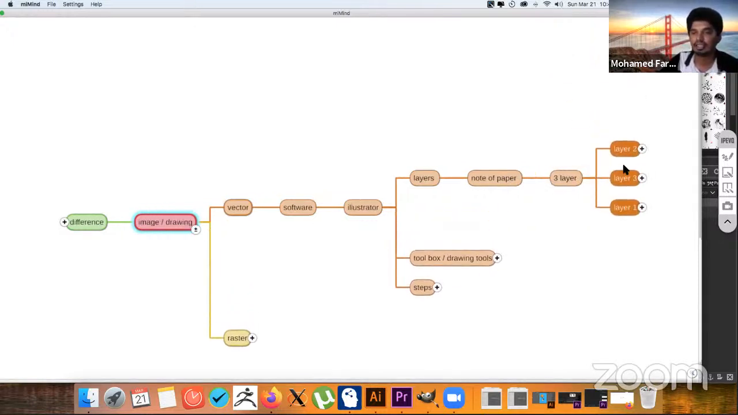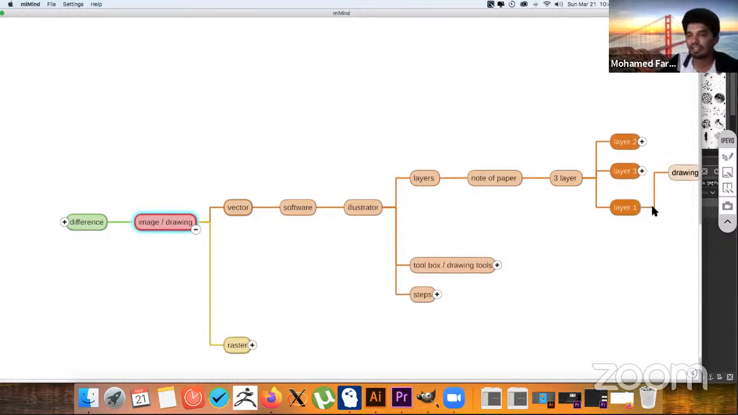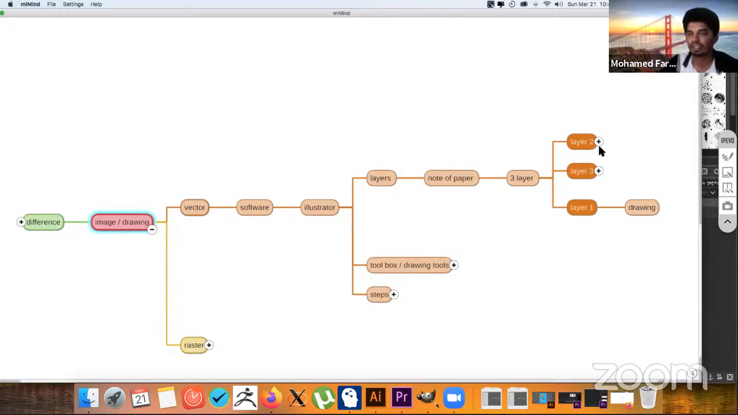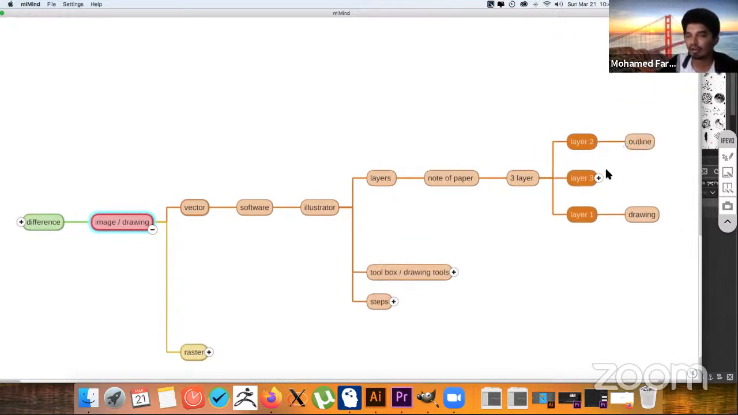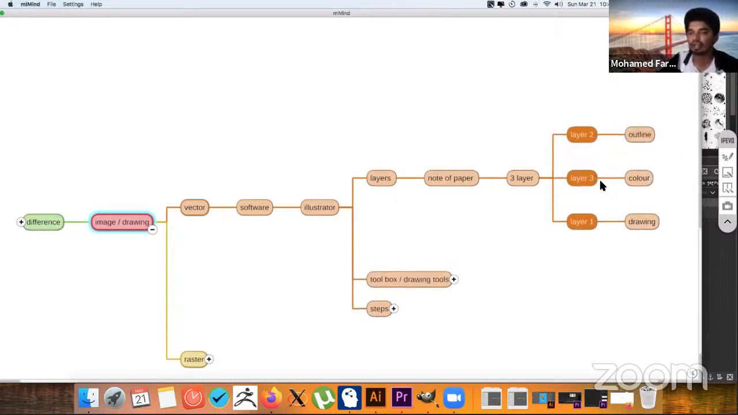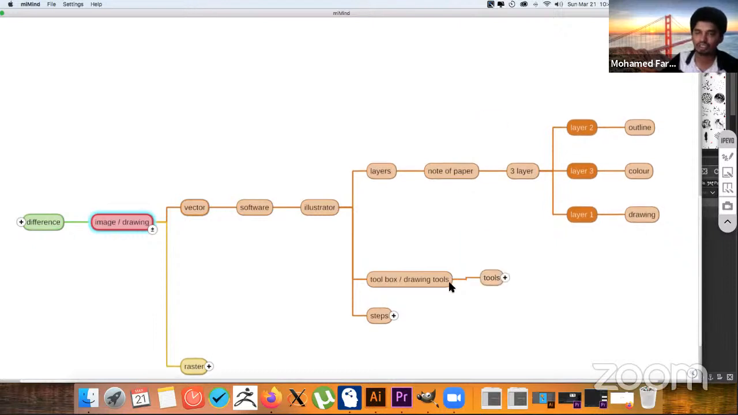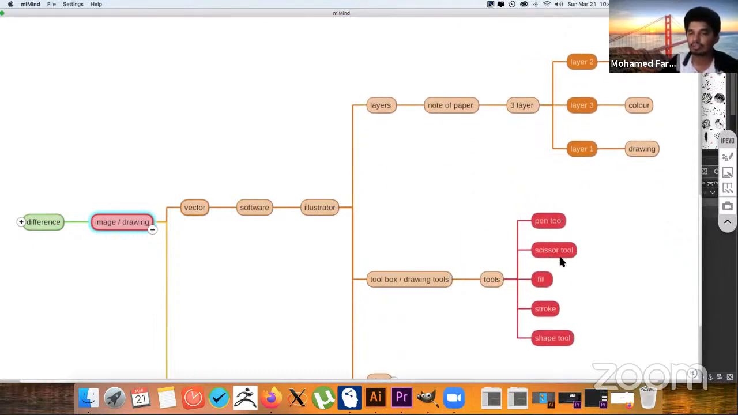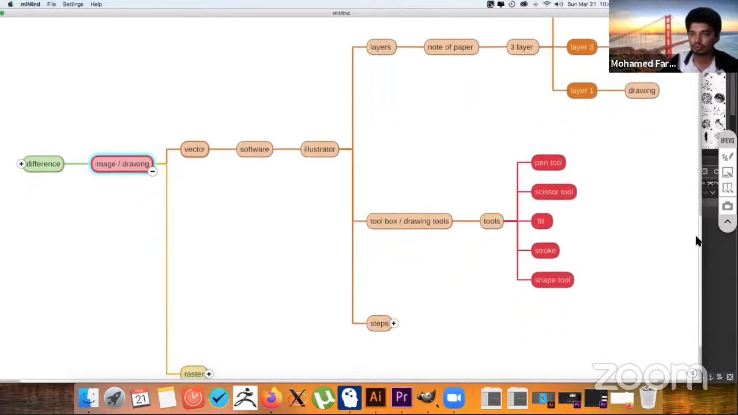So what are the three layers? On the first layer, we have our drawing. On the second layer, we will have our outline. On the third layer, we are going to have our color. And what are the tools we learned in this vector software? The pen tool, scissor tool, fill tool, stroke and shape tool. These are the tools we used.